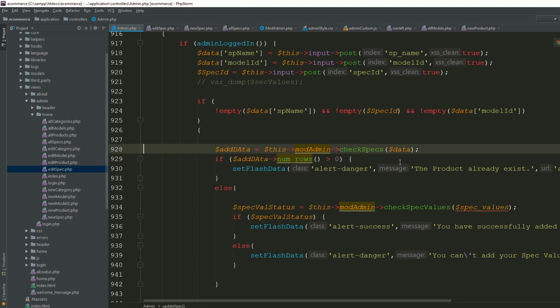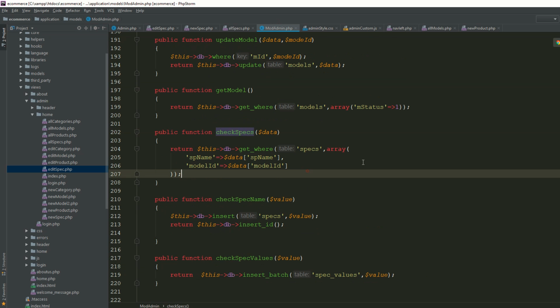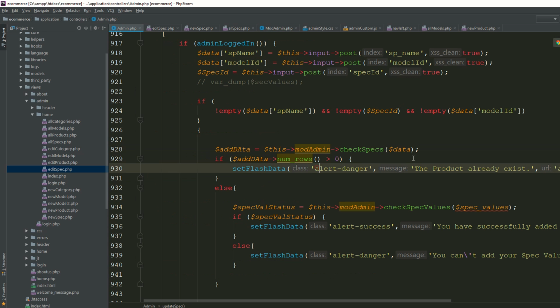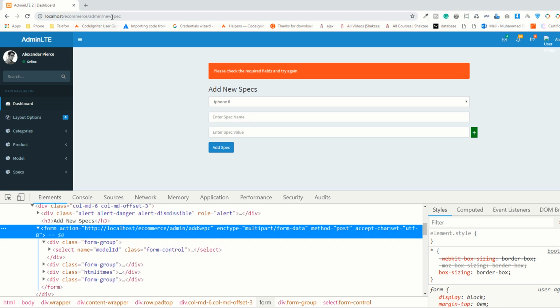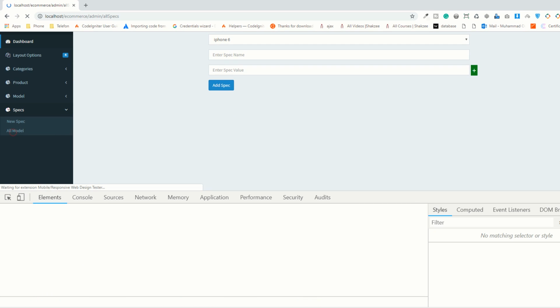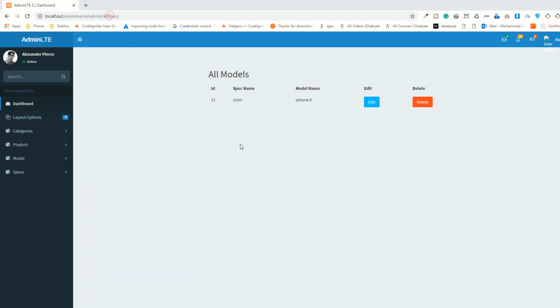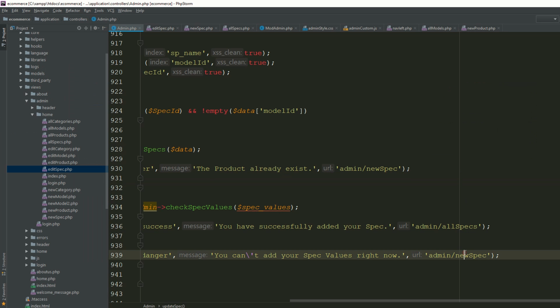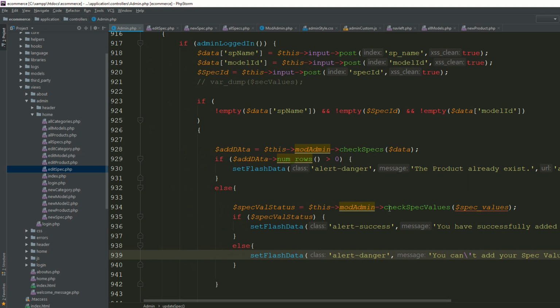that update the content. First of all, check the spec, if the specs is available or not. I'm saying check the specs. You are checking the specs here. Okay, I'm saying check the specs. If the specs is not available, redirect to where all the specs with error. Check the specs, and now update the specs.